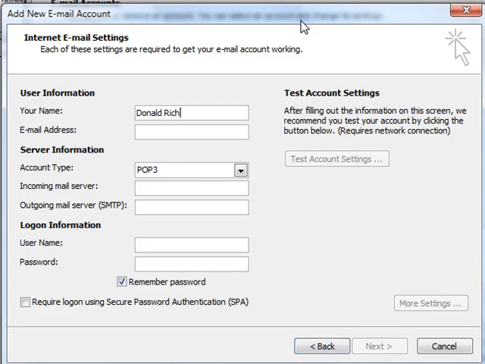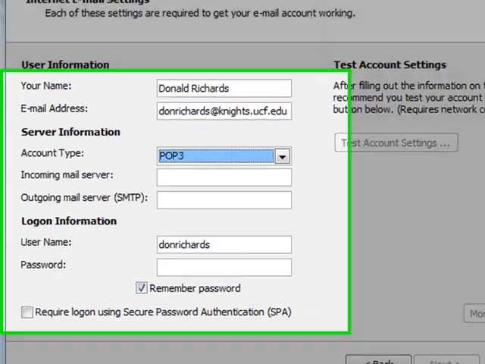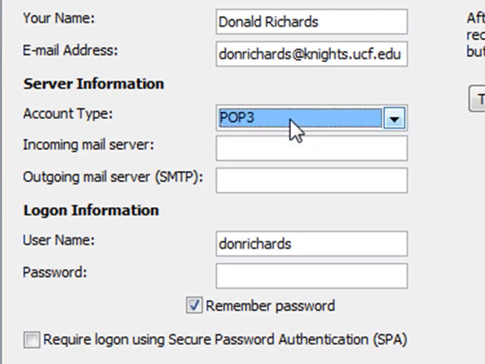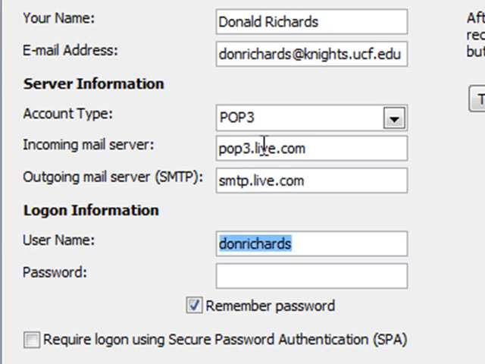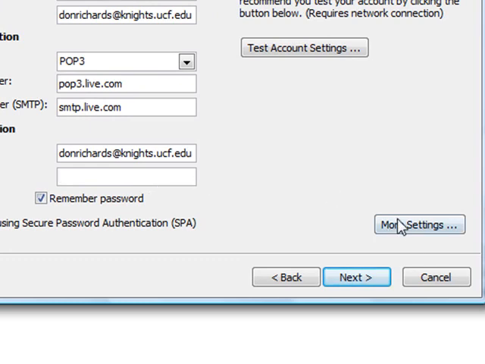Once again, spell your name as though you want the professor to read it. Your email address is that of your Knight's Mail, obviously, so you're going to type in whatever you have picked for your Knight's Mail. For me, it's donrichards@knights.ucf.edu. It's going to be POP3. Underneath that, you're going to type in POP3.live.com. Underneath that, on the outgoing mail server, you're going to type in smtp.live.com. Under your username, it's the same as your email address. So for me it's donrichards@knights.ucf.edu, and then enter in your password and hit more settings.